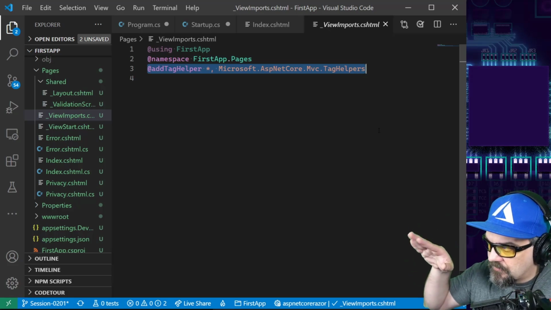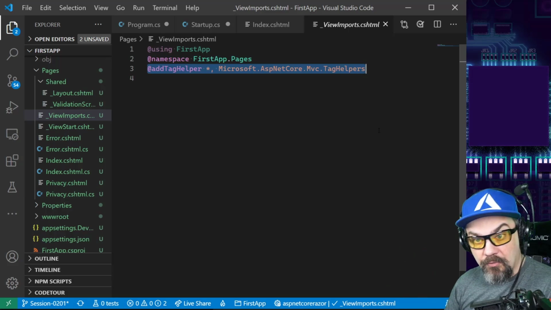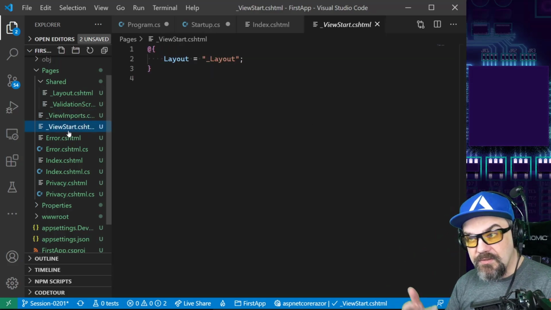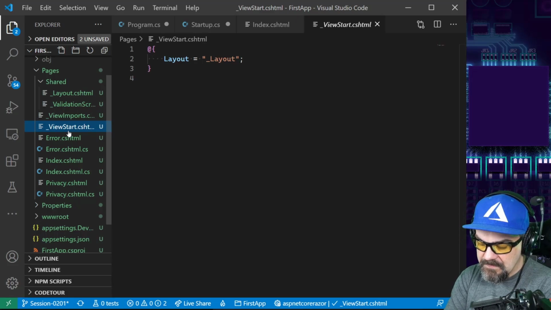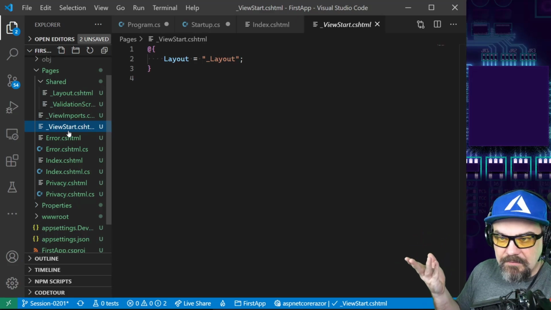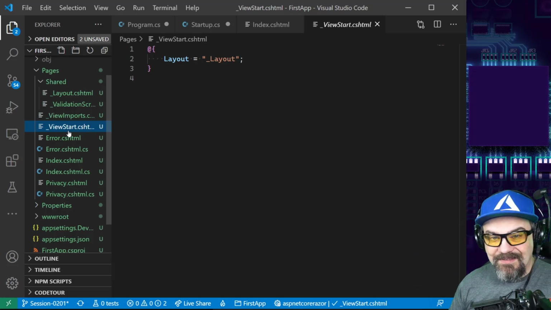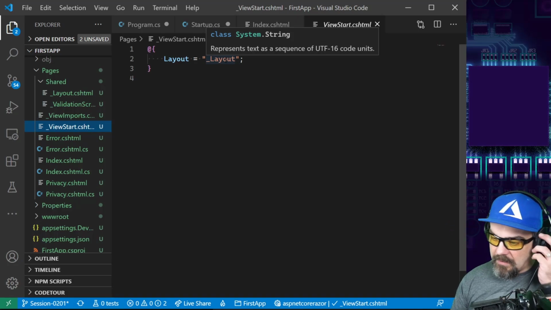Now, after it goes through and processes these using statements, these things that we want to configure that all the pages use, it goes into the ViewStart page. And the ViewStart, typically, this is what we're going to do for every page that's rendered. Well, we're going to specify Layout equals _Layout.